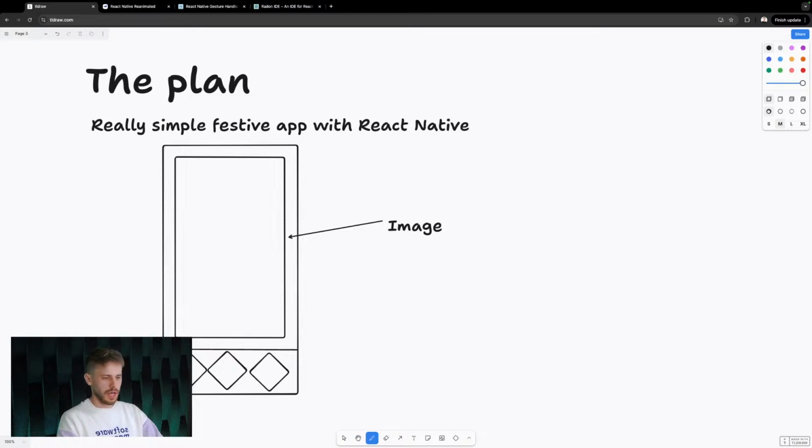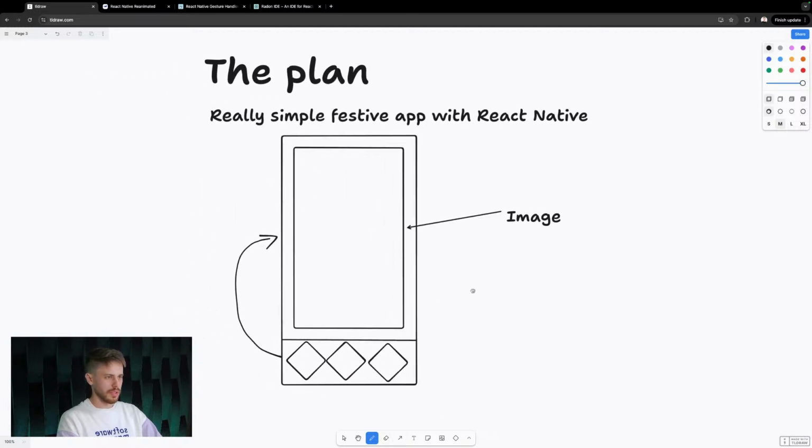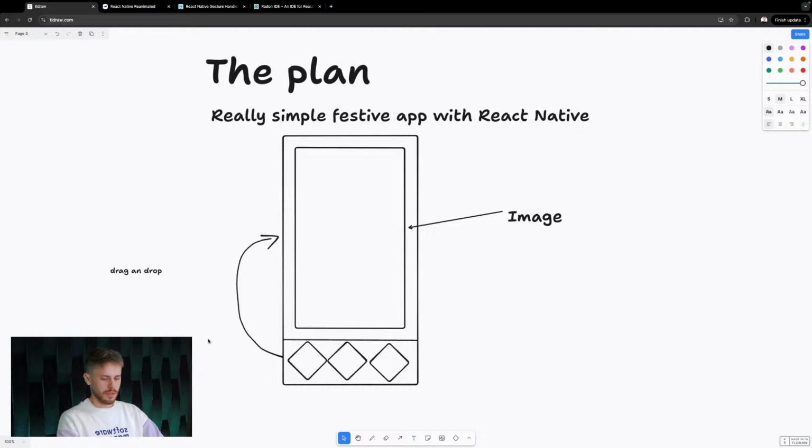And I would love to have drag and drop functionality right here. So these stickers will be dragged and dropped onto the image. For drag and drop, we're going to use Reanimated and Gesture Handler.